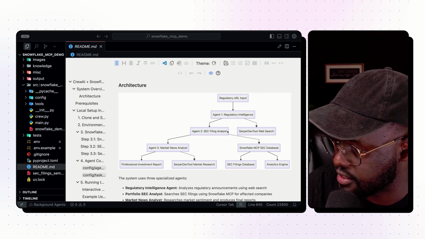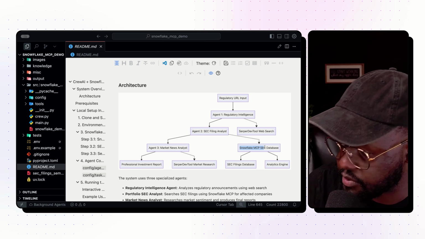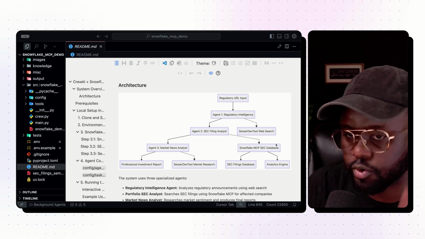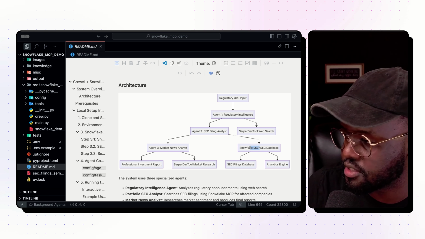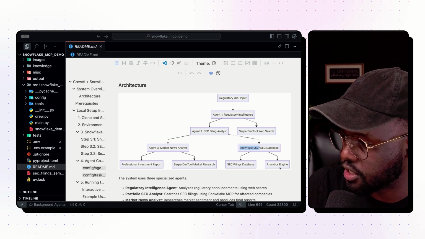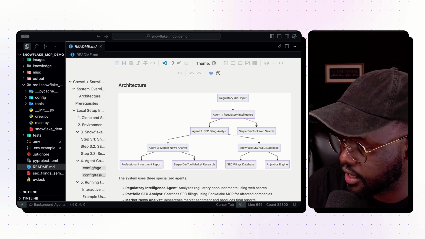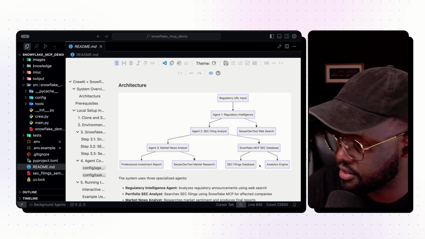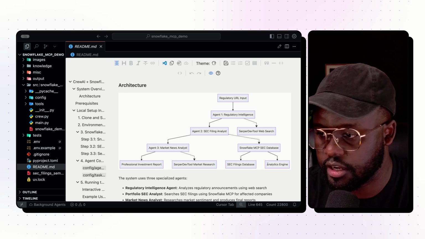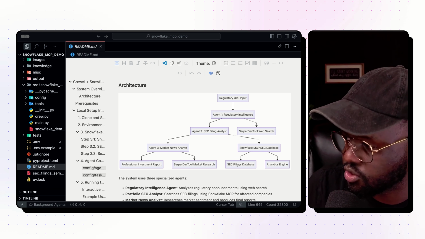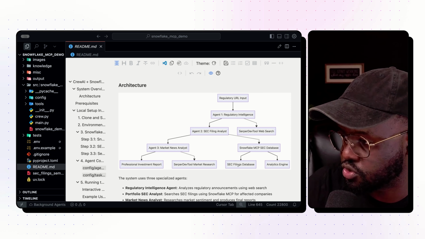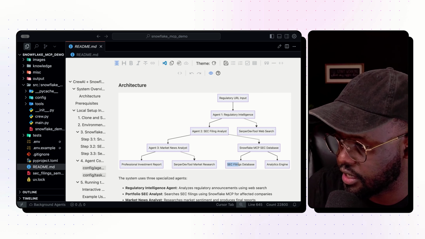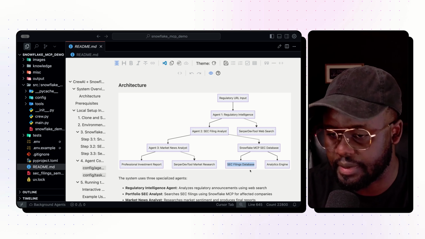The SEC filing analyst uses the Snowflake MCP SEC database that I already had in my Snowflake account, and uses this MCP to be able to access that data. There's an analytics engine, basically a Cortex Analyst, that does analysis of the data if you want to do some analysis on it. And then there's also a Cortex Search, which basically does search over those filings in that database. So it searches using semantic search there as well.